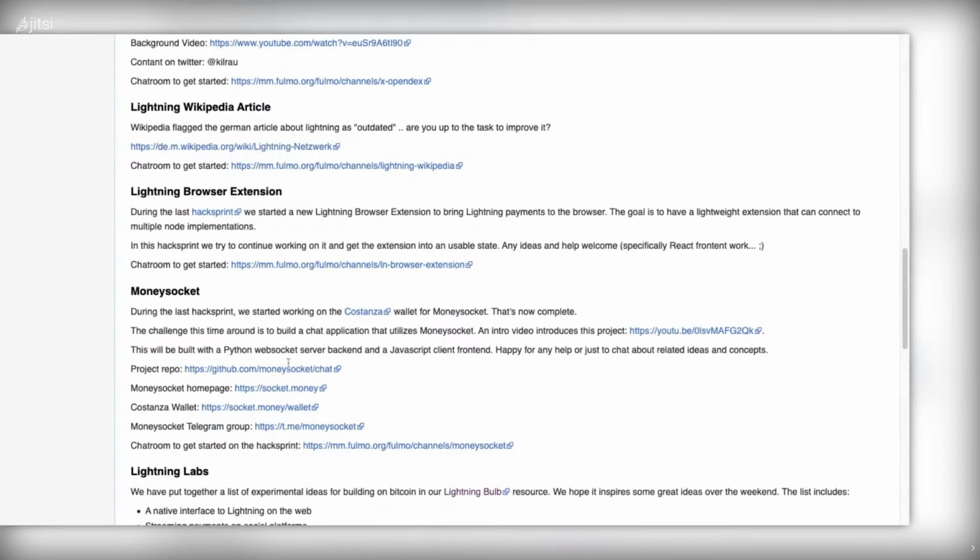Then we have two projects that want to make it easy to pay with Lightning while you're surfing. The first one is a Lightning browser extension. There were projects like Joule in the past, but I think some are not maintained anymore. I have to check this out, but there were at least some good reasons to maybe get a fresh start here. This already started at the last Hacksprint, so it's definitely something to check out, and maybe you can still jump in. Especially, I think, they asked for the React front-end framework, so if that's your area, it's definitely interesting to take a look.